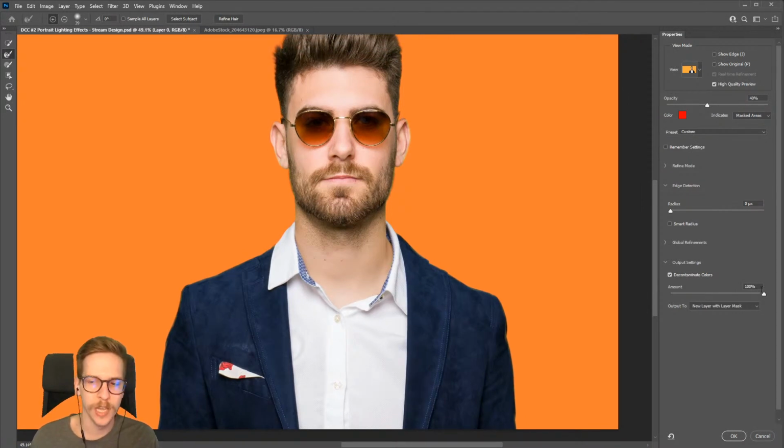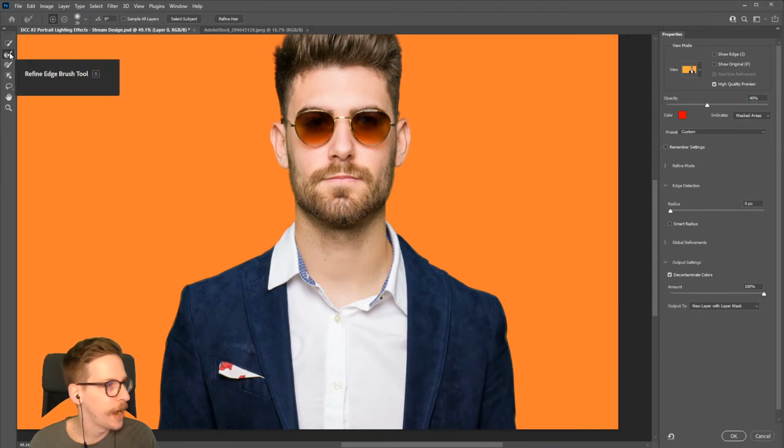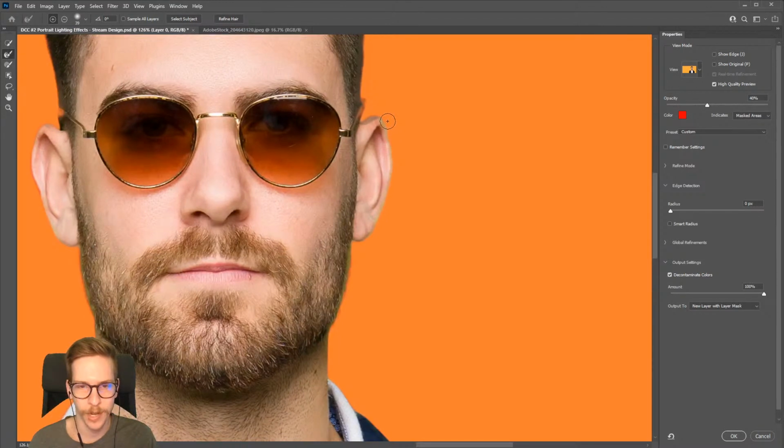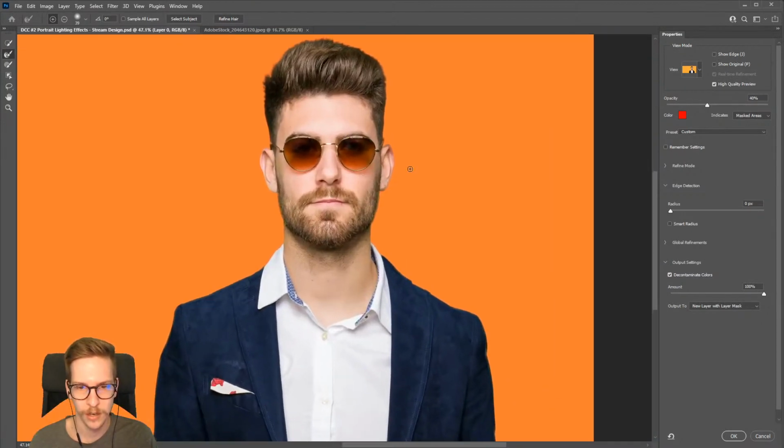You can adjust the amount percentage. You can always play around with that, see what's most effective. I'm just going to leave it at 100 and see how we do. But I have the refine edge brush tool here in the top left selected. So I'm going to go in and see if, with decontaminate colors selected, I can just get rid of the halo around the ear.